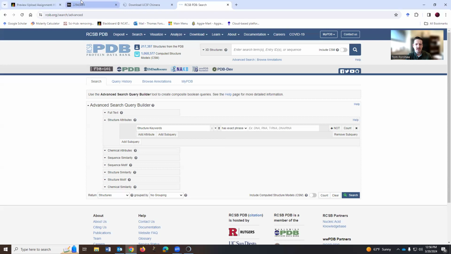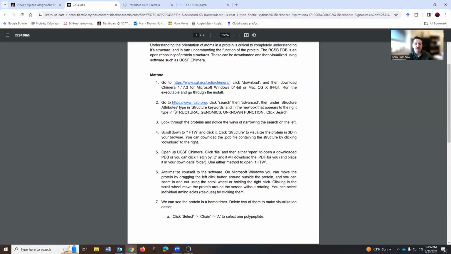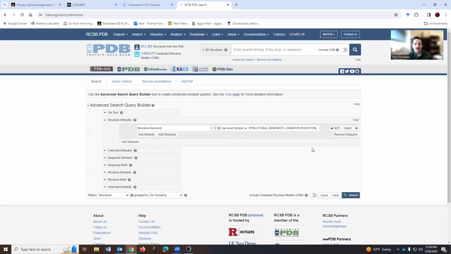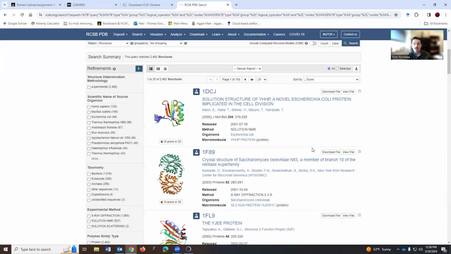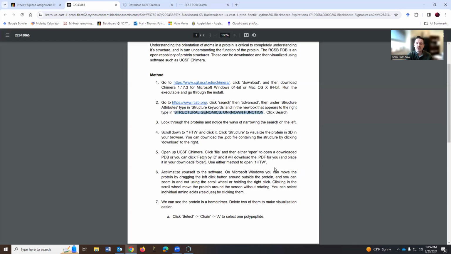And we want to do an advanced search, and we want to search by keywords. And the keywords that we want to search are this one here. Paste that in, and it will search and find it. And what we've searched for there is this term, structural genomics, unknown function. And it's saying, well, the structural genomics bit is not really so interesting. It's the unknown function. So what we're searching for here are proteins that we don't know what they do.